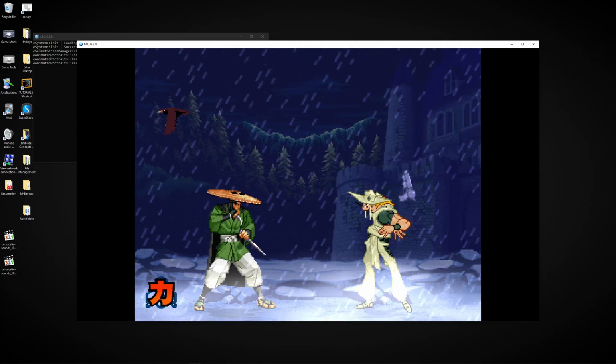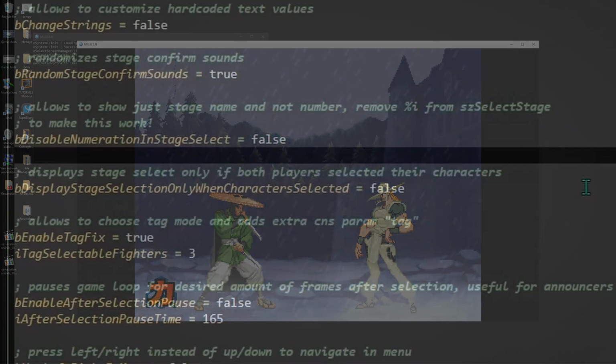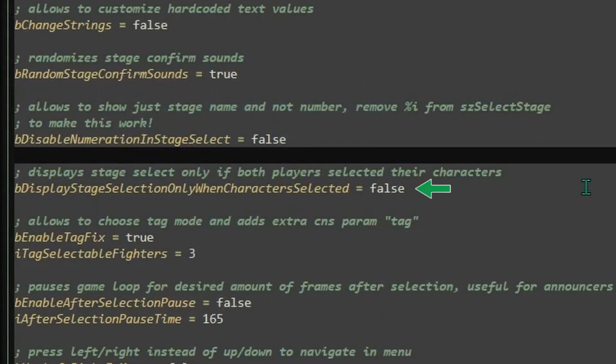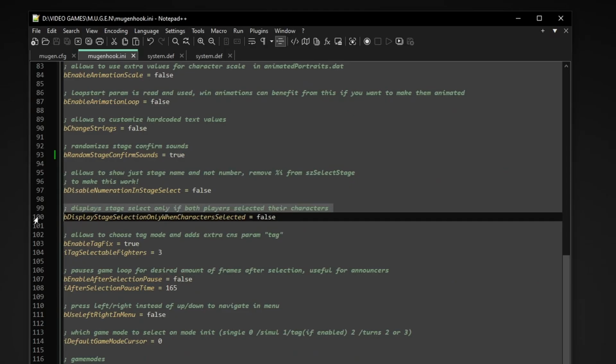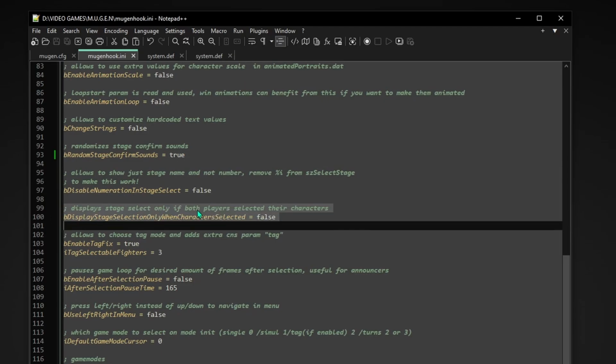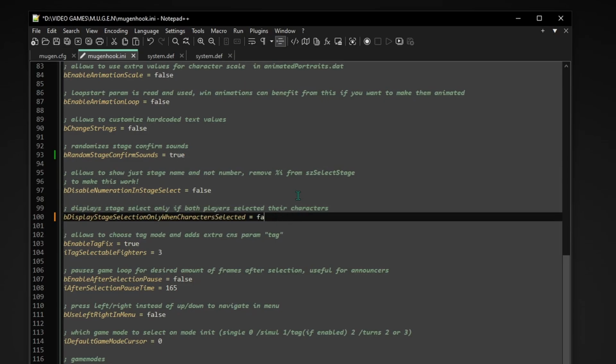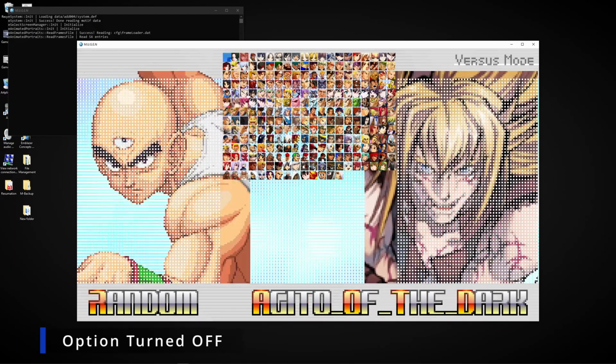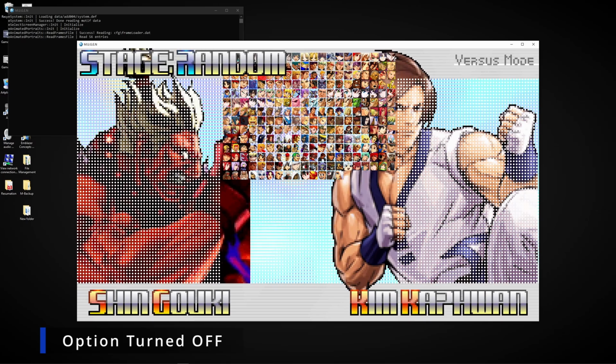And the final feature will be stage select only when both characters are selected. So the title of the last option is pretty self-explanatory. It hides the stage select until both players have finished selecting their characters, as you can see here. Unfortunately, this option doesn't work as intended. After the first player selects the character, the stage can still be selected.